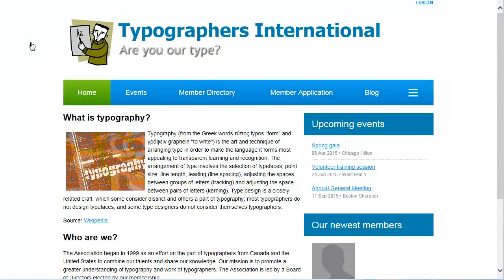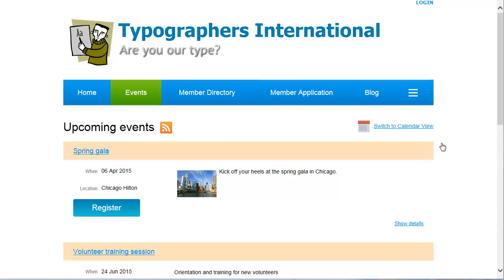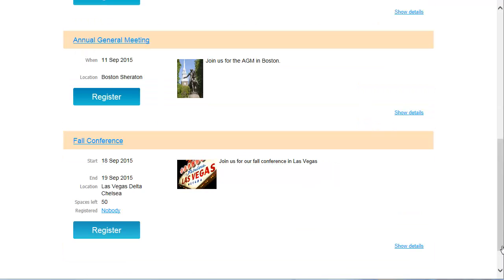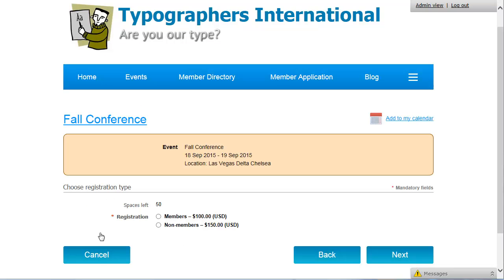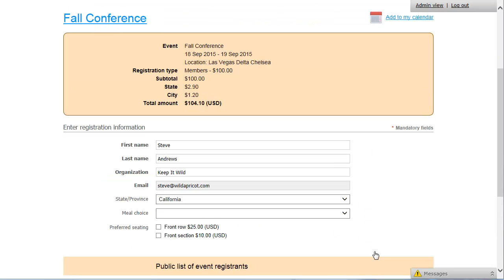Once an event is set up and online registration is enabled, it will appear on your event calendar page in your Wild Apricot site. From the events calendar, visitors can view event details, sign up for events, register guests, and pay registration fees online. After selecting a registration type, registrants fill out the registration form and select any additional event options.